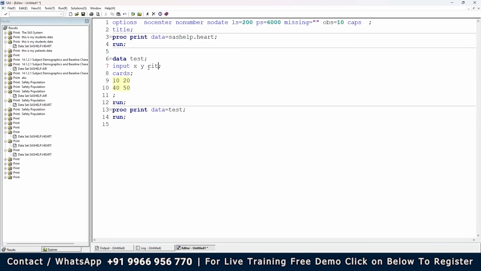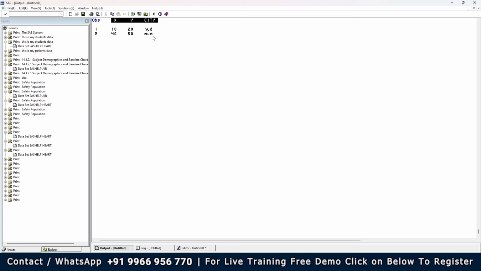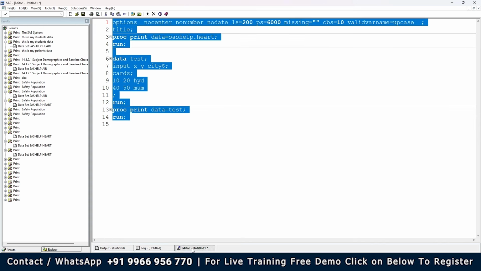Then what we write is, instead of writing an option called caps, we write an option called validvarname equal to uppercase. So now if I execute it and run the program, see, only the variable names are in caps, but the data inside your data set will be lowercase. Perfect, I'm getting it right now.